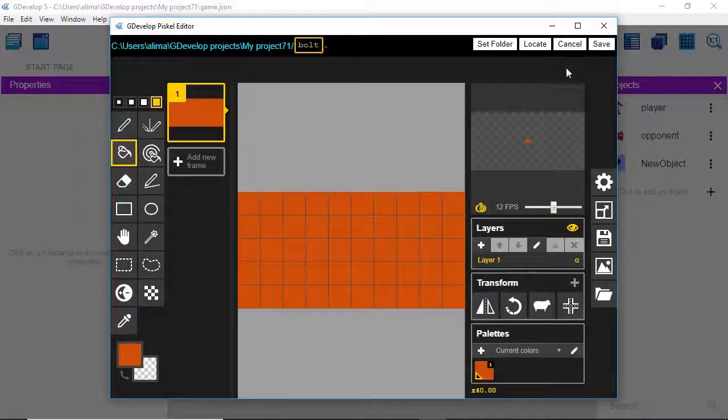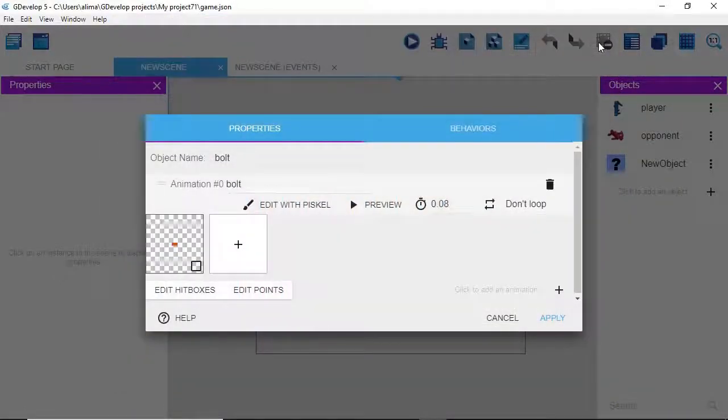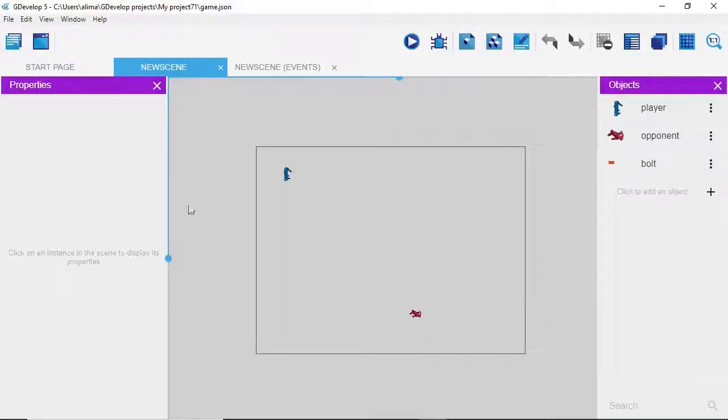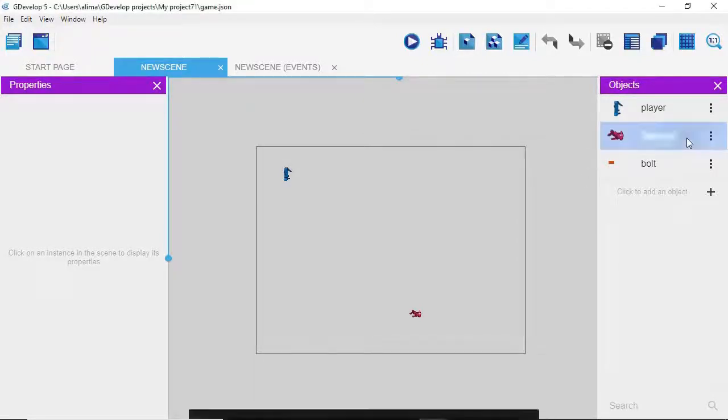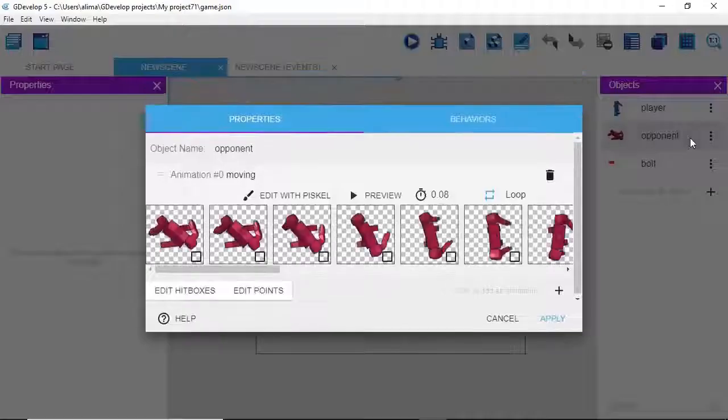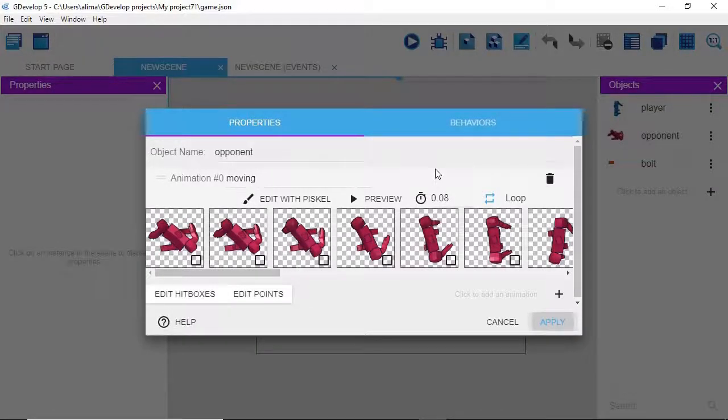So with this made, I'm going to click save. And then with this here set up, this is fine how everything is here. I'm then going to click apply. So what we're going to do now is click on our opponent here. We're going to double click, and what we need to do is add a point for our bolt to come out of our opponent character here.